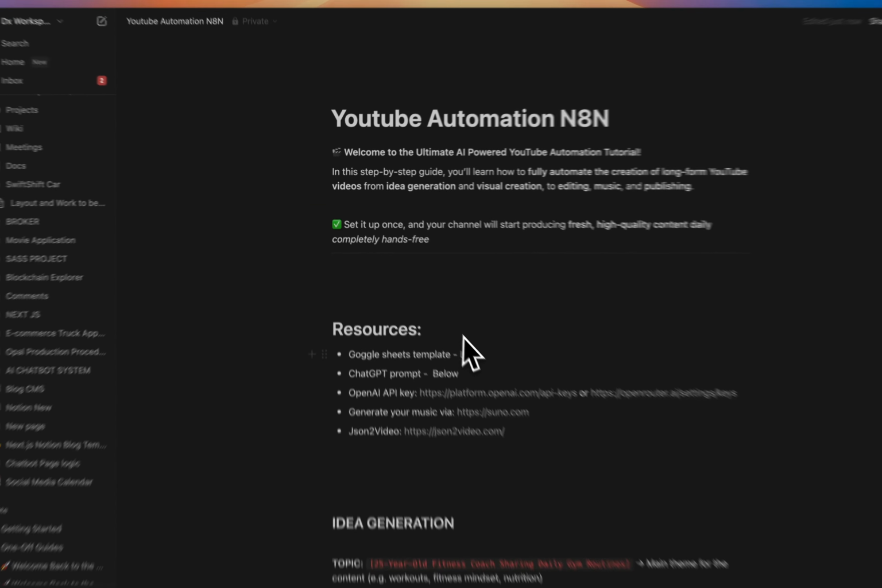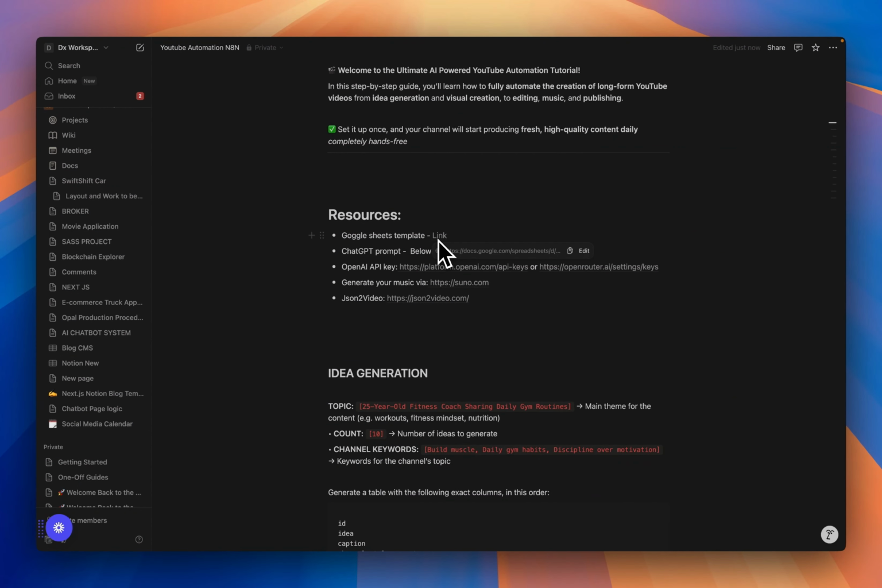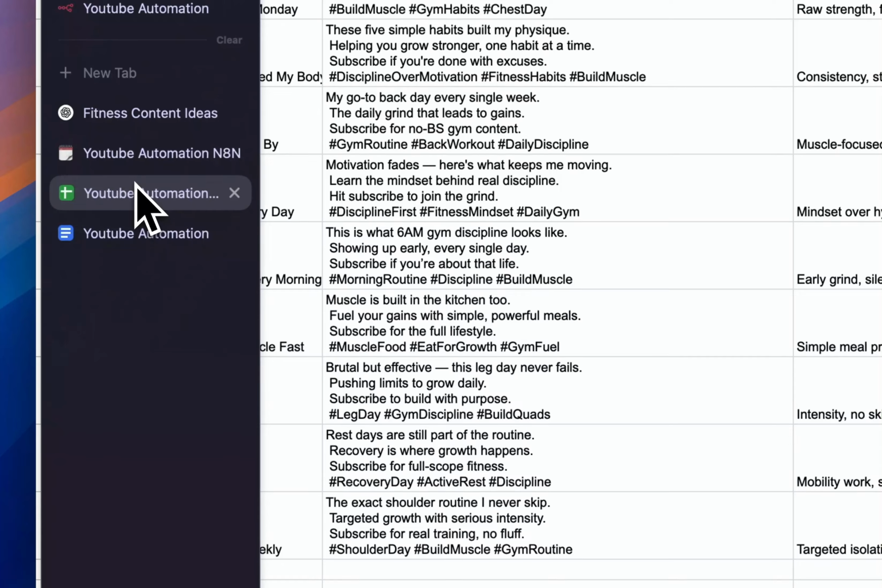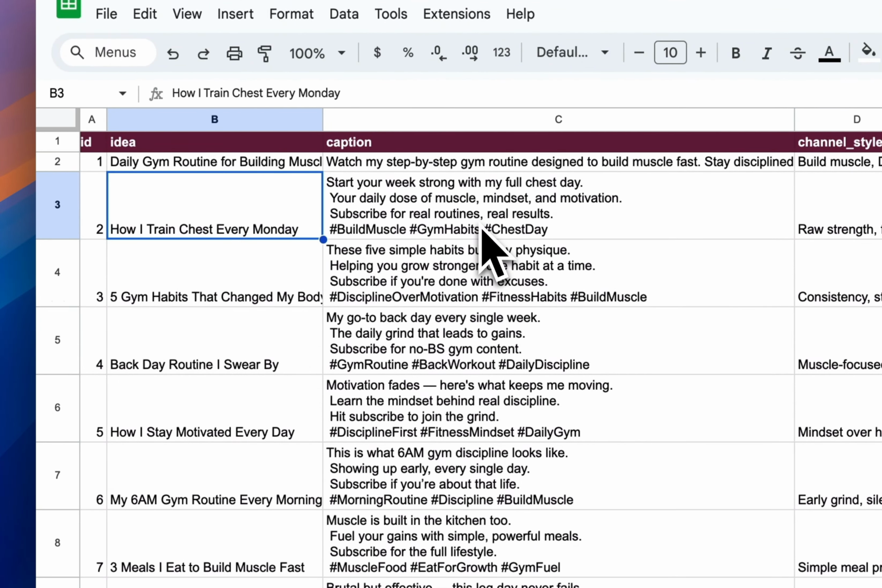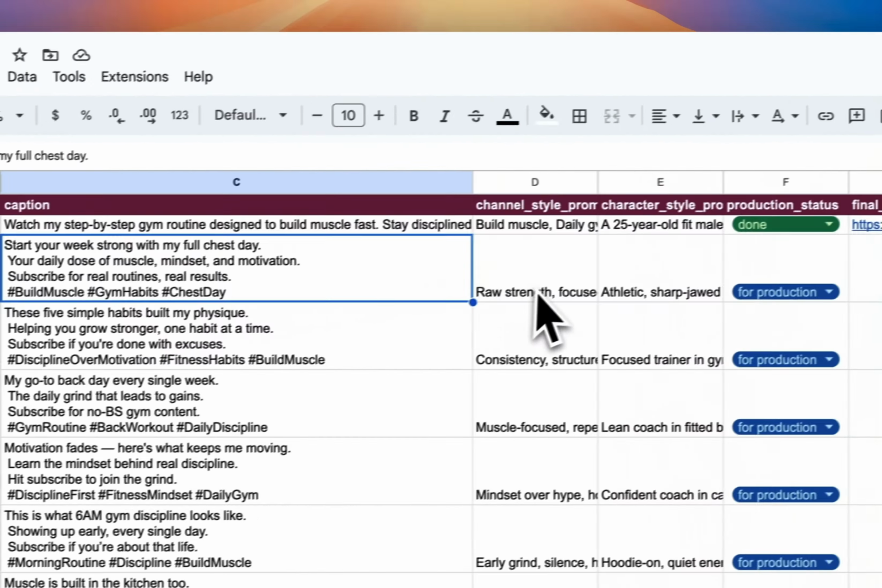Now in YouTube automation, the first thing we're going to do is open this Google Sheet. Mine is already open right here. This is the list of the ideas I have, the captions I want, and everything I want for my video. You're not generating this on your own, you're using AI. And I dropped the prompt right here.